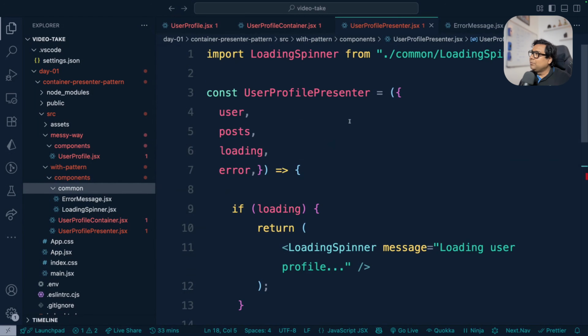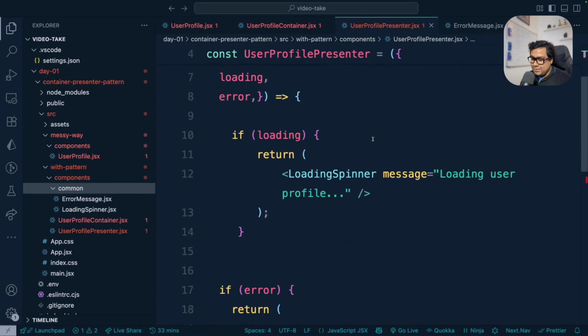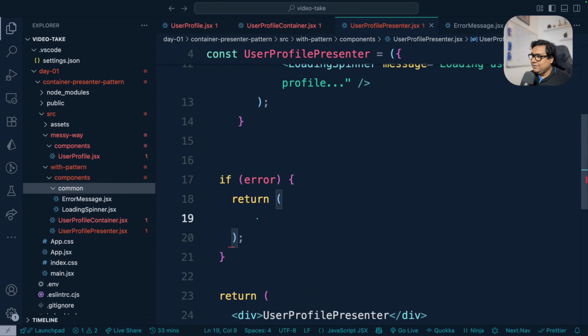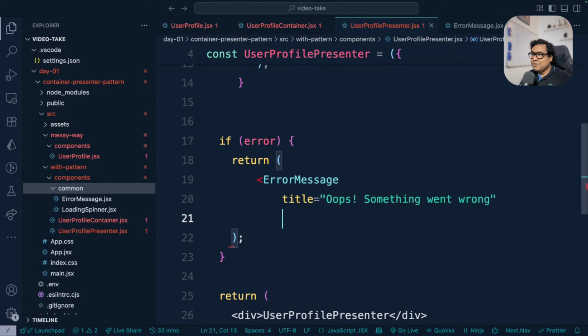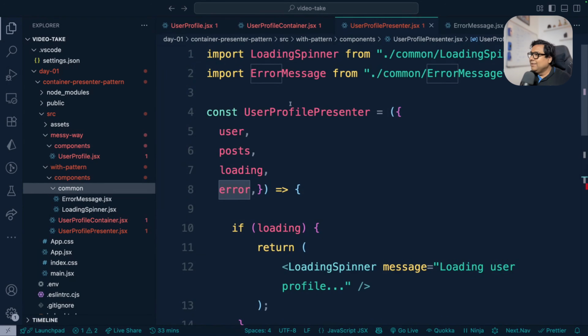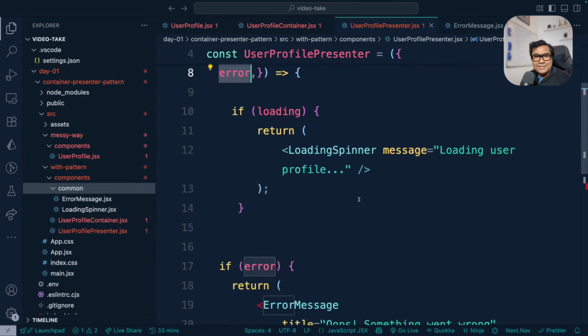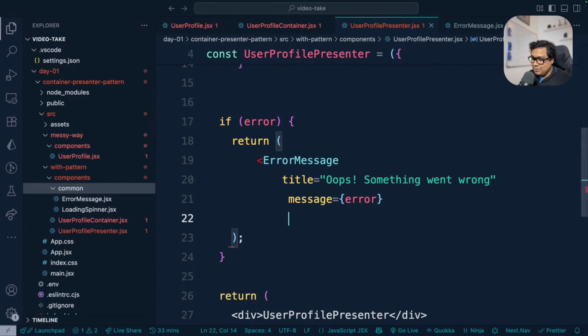Then I can go to user profile presenter again, just like before we did for loading spinner. I can import the error message from here, take the error message, come to this if error, use this error message, and pass the props. What could be the props? The title could be oops, something went wrong. The message could be the error that we are already getting as a props. And there is a third one called on retry. We can pass a function called on retry.